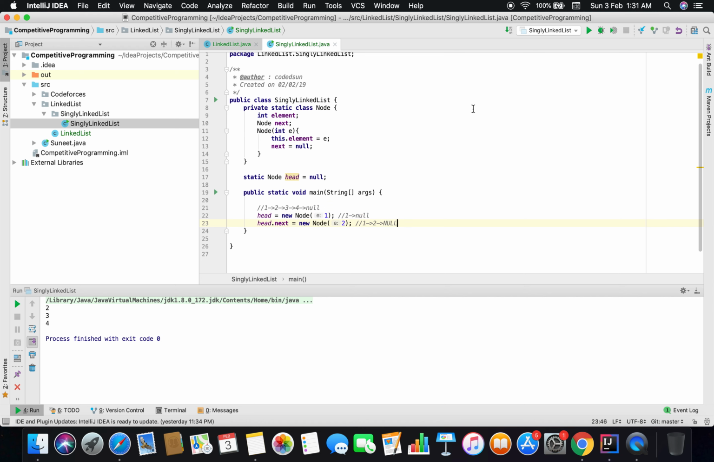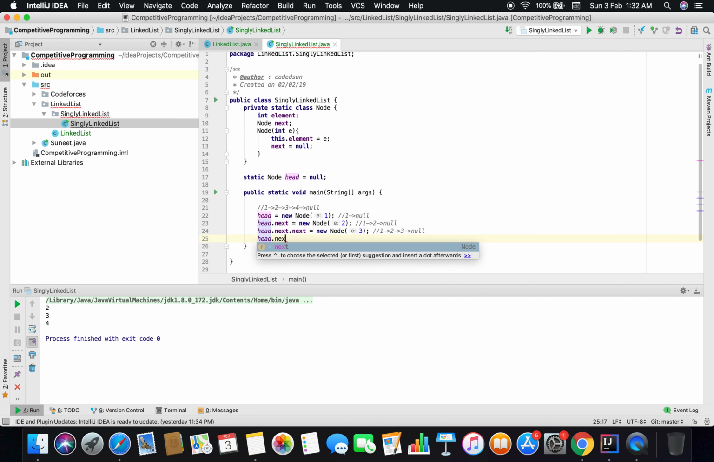because it is mentioned that the next pointer is null in the constructor. So head dot next equals new node 3, and this is 1, 2, 3, and null. Then head dot next equals new node 4.